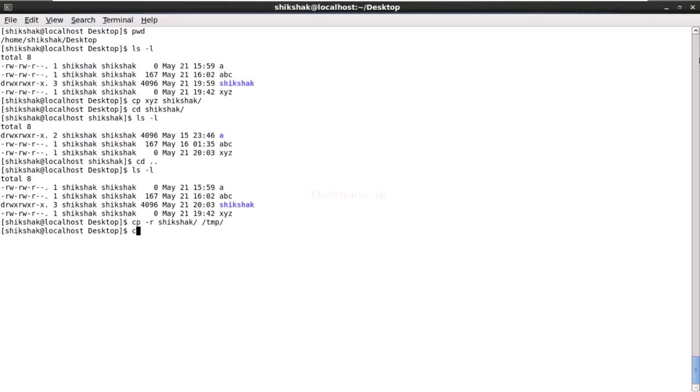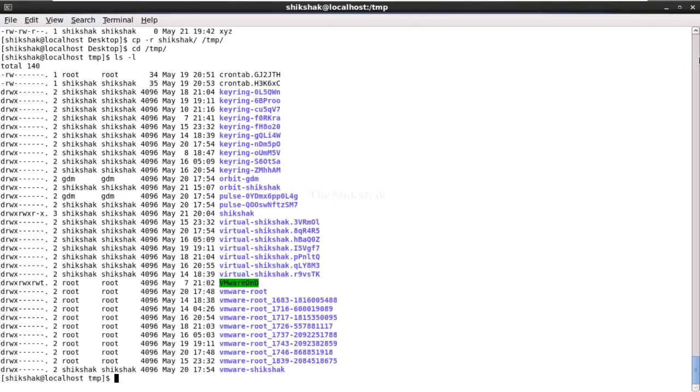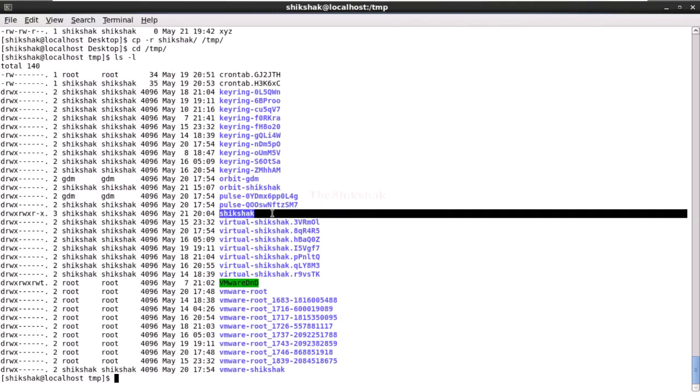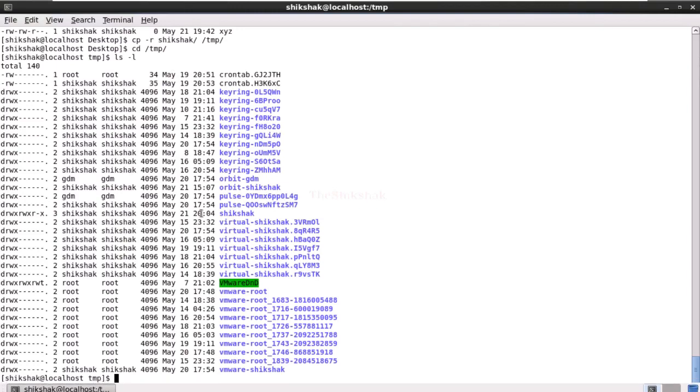Now if I want to check tmp, ls -l, then this is our Shikshak directory which got copied right now, May 21st. So now if again I want to copy hidden files, then never forget to put a dot before the file name. As you know, a hidden file is always indicated by a dot.